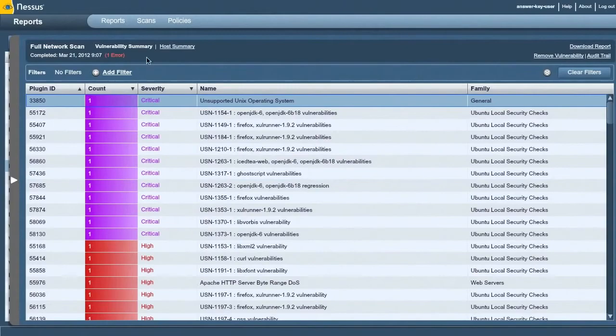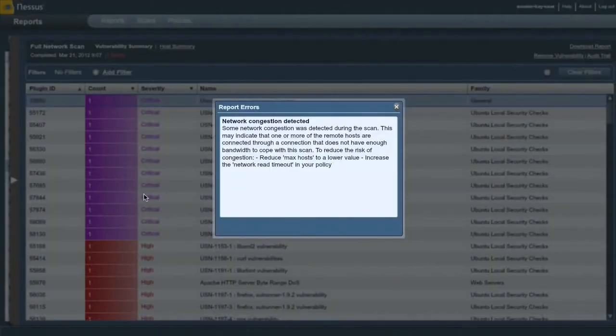The first one here is we indicate an error, right? So this isn't saying your scan completely failed, but it's saying, hey, while we were running the scan, we detected some network congestion. That's kind of a common error to have if you're running a scan against a large network and it's busy and all the hosts are busy. You may run into some congestion. Nessus will tell you that this condition has occurred and give you some tips to be able to fix that.